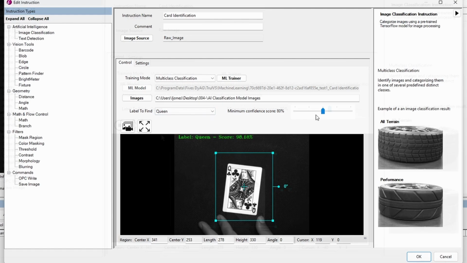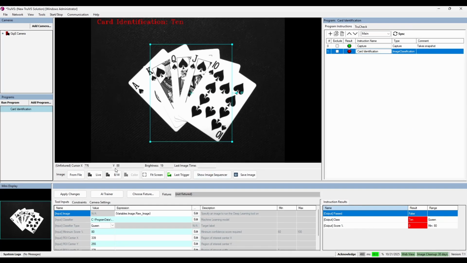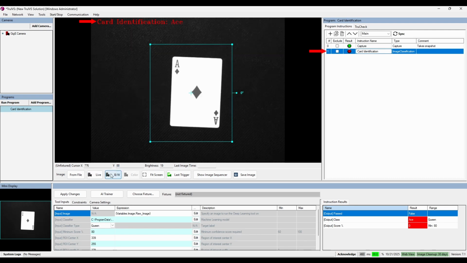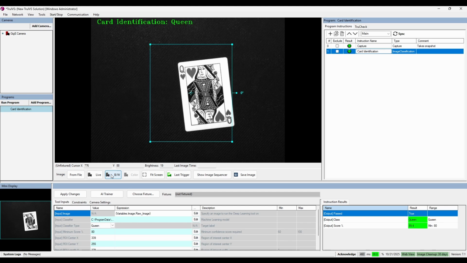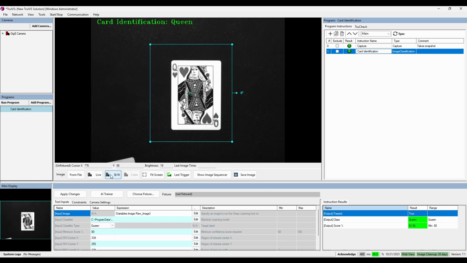Once you're finished with testing, click the OK button to add the tool to your program. On the main page, you can see the tool's result on the top left of the image and the result in the instruction list. Testing with a single trigger button, the AI is able to identify the cards presented to the camera. For more information, make sure to check out the help documentation.